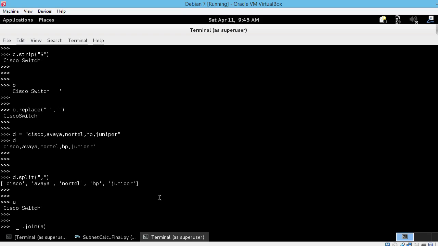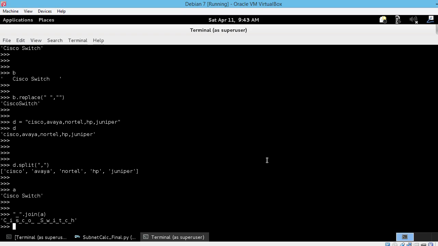This could be read like this. Use the underscore character as separator to join the elements of string a. Now let's see the result. The result is correct. We got just what we wanted. Next, we will have a look at some string operators and string formatting.